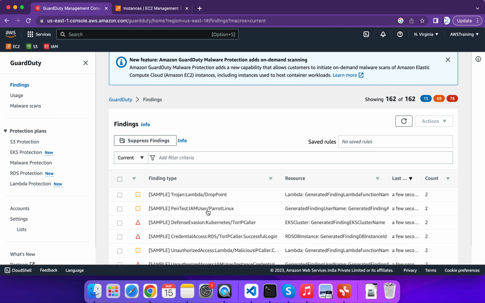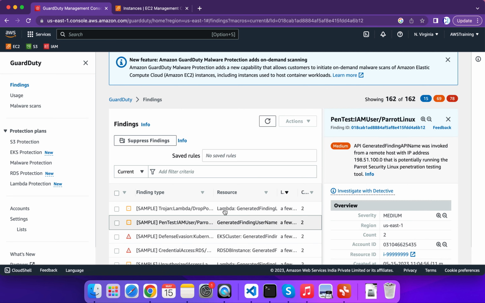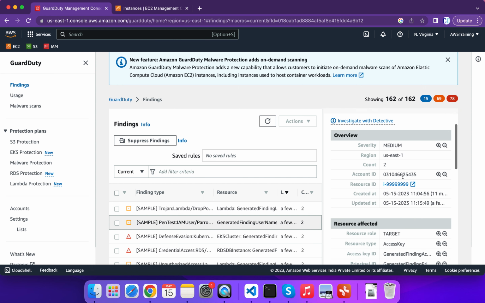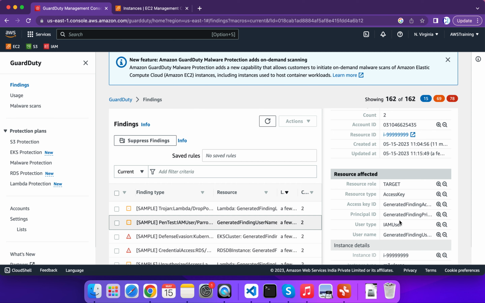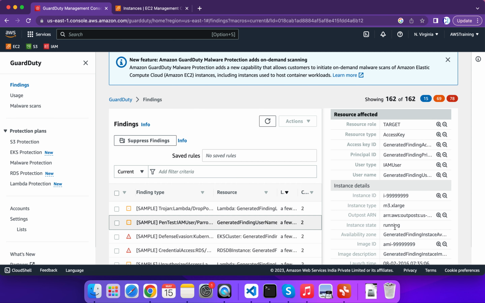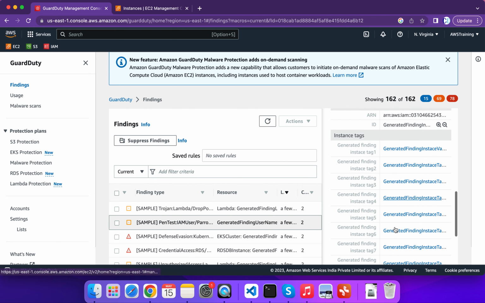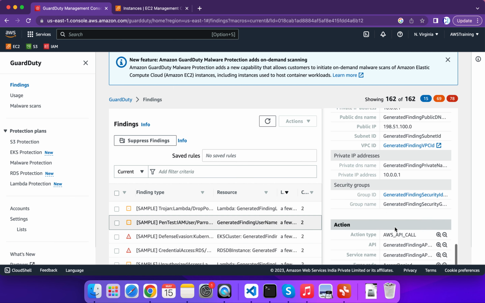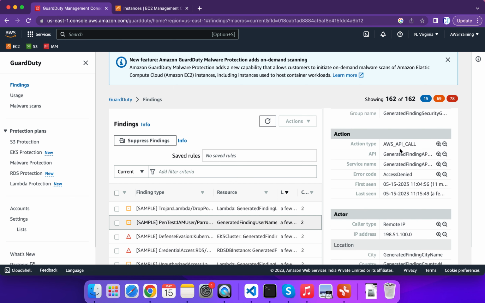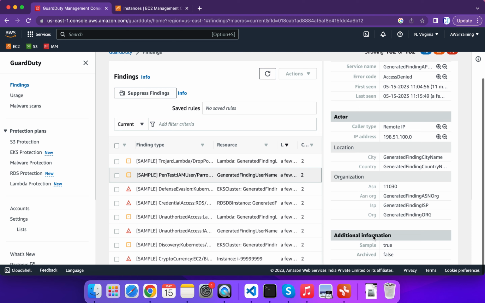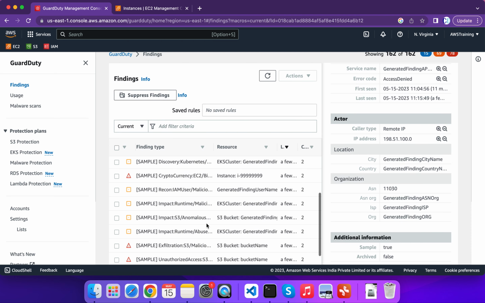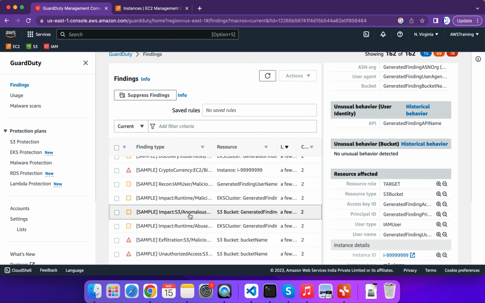Now, IAM user Parrot Linux, if you click on this, API generated, invoked, remote host and all, and if you see the target, access key, principal ID, the instance details, everything will be shown up here. The action, generate findings, the actors, the additional information, everything will be shown up here. Since it is a sample, you will not get "no unusual behavior detected"; it is not clean.